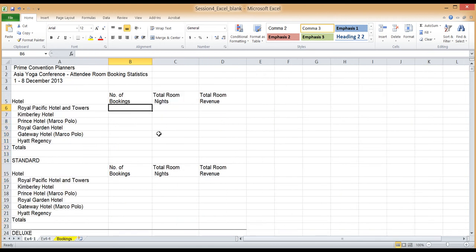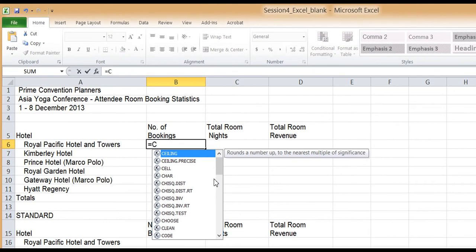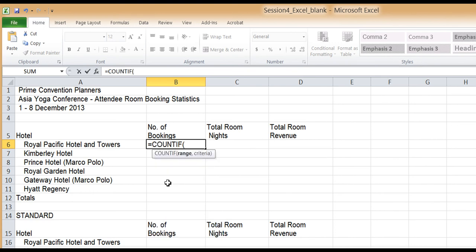So let's go over here now, and let's enter our formula. So equal, and then I type C, and as you can see, I get a drop-down list. So I can just scroll down here until I find the function I want, which is COUNTIF. So at this point, I can just double-click, and it fills it in for me. Now, the first argument is the range that I want to count. And I already showed you earlier that the range is in another worksheet.